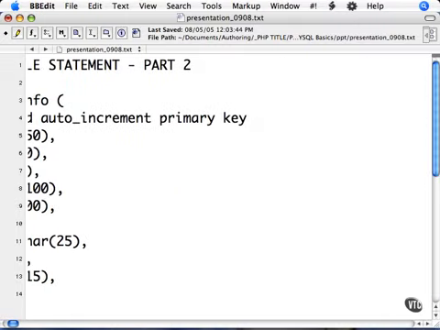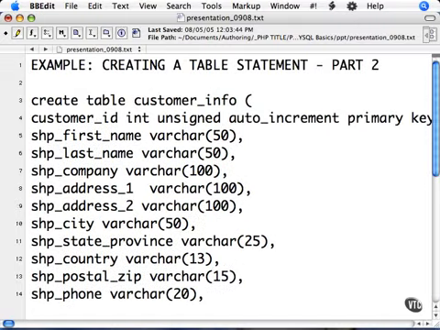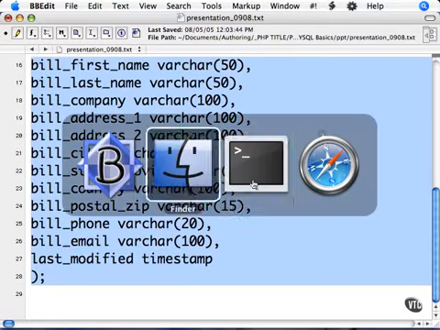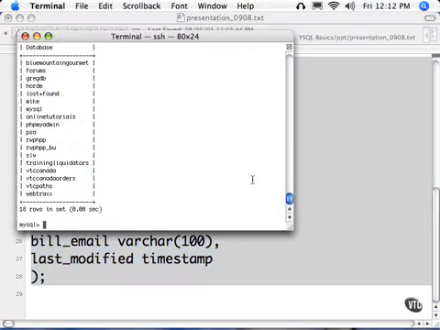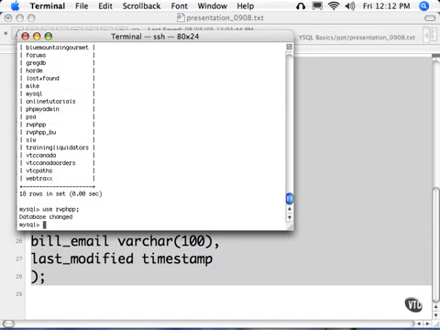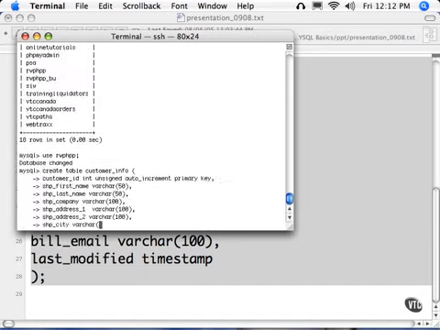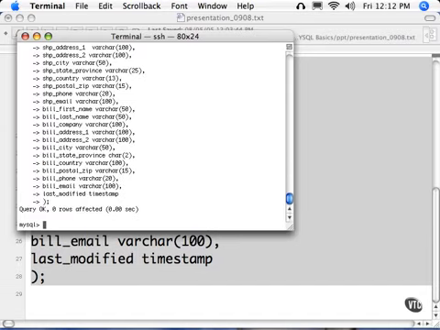Make sure we have all of our syntax correct here. And now we have a create table statement. So we're just going to copy this, move to our window, make sure that you have your database selected. It's going to use rwphp, and paste our create statement, and there we go. Now we have our table.